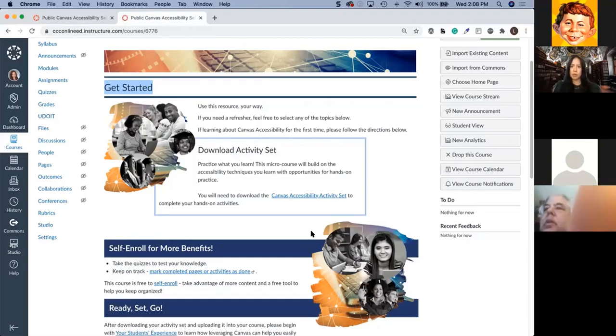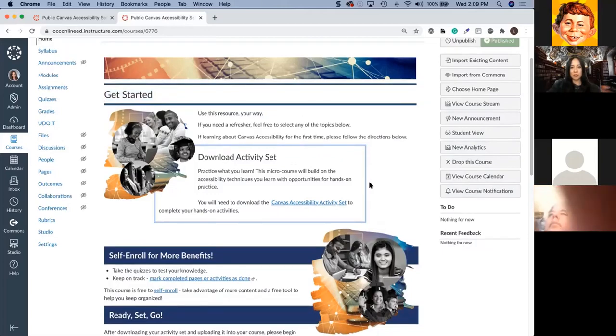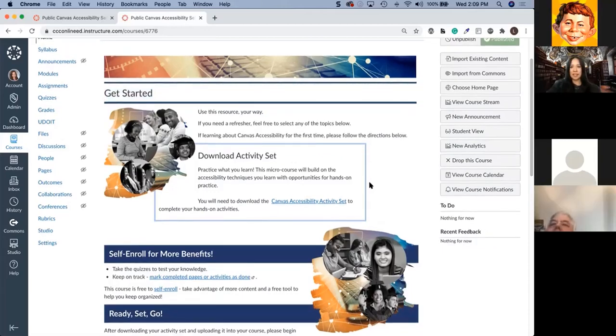Anybody else in the room, in the chat, are you using any third-party apps, like publisher apps? Hello, Professor C. In the chat, go ahead and let me know. Otherwise, we are going to focus on Canvas accessibility. Oh yeah, okay, Reza, you use chemistry simulations. Okay, fantastic, and that is definitely important.